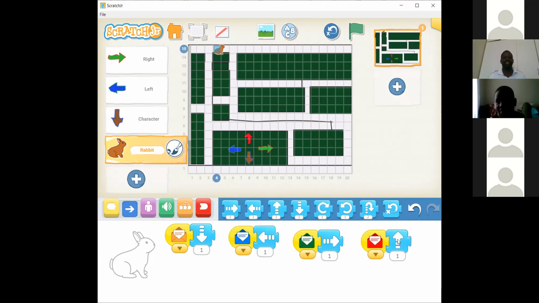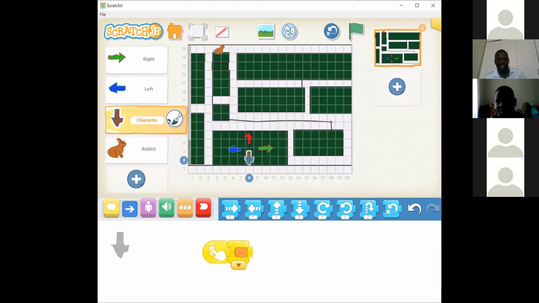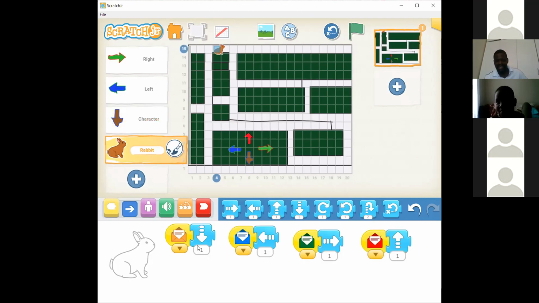So those are the 4 arrows. The 4 arrows are coded in such a way that they send messages, and we have coded the rabbit to receive those 4 messages. Why 4 messages? Because there are 4 direction arrows: the blue, the red, the green, and the brown. When you click on them, they send a message, and then the rabbit receives the message and acts on it. It moves once in that particular direction. That's how simple it is to code your direction arrows.